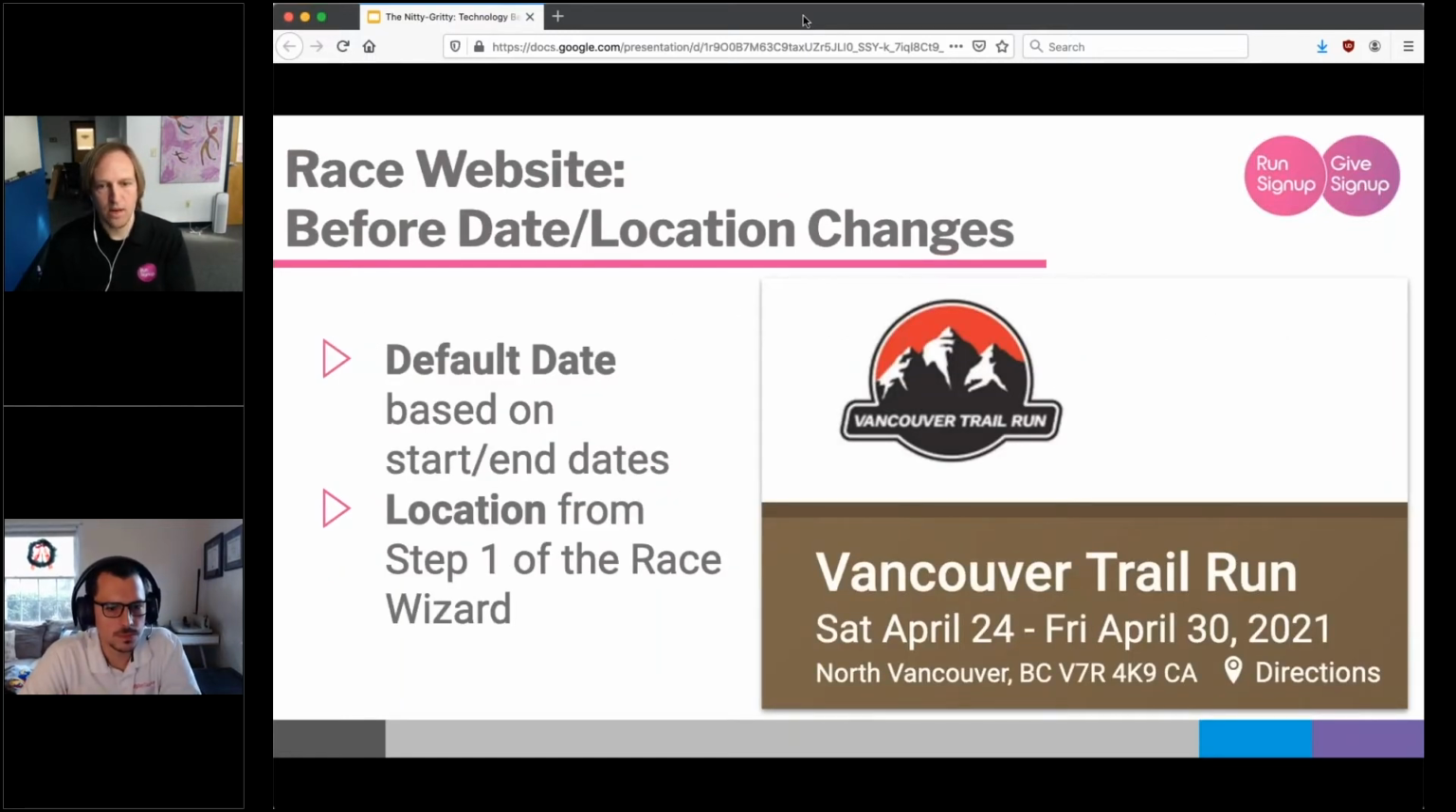So once you set up a race, by default, when you look at your race website, this example is the Vancouver Trail Run. So if you've seen the presentation on building a race website, you'll be familiar with this. The default for this virtual race takes place over a week, and so the date has the full date range. And then there's also the actual city and state location, or in this case, it's Canada for the overall race.